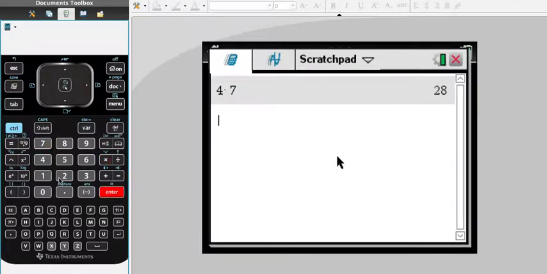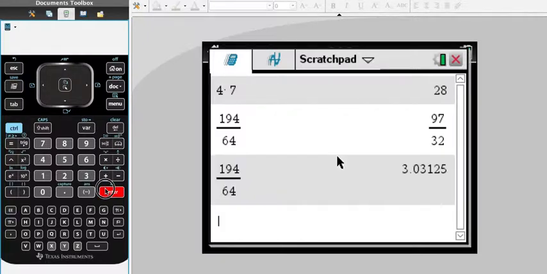It's also great if you want to simplify an answer. So say you had the numbers 194 divided by 64. You definitely wouldn't want to do that by hand. The calculator will give you the simplified fraction as an answer, so this would be 97 over 32. But what you can also do is ask for a decimal answer. If you push Control and then push enter, it'll give you the decimal, which is 3.03125.